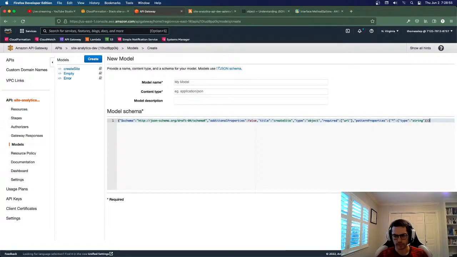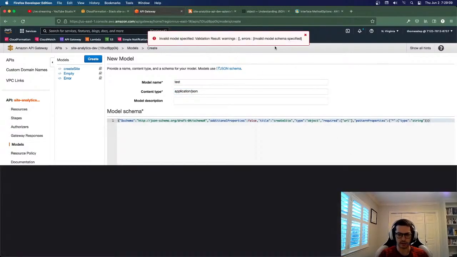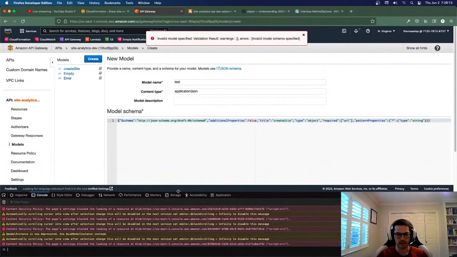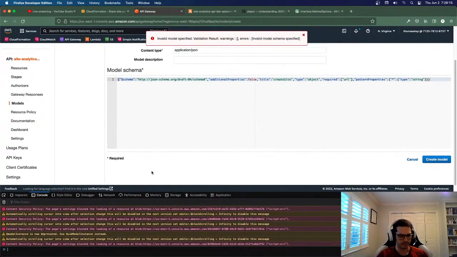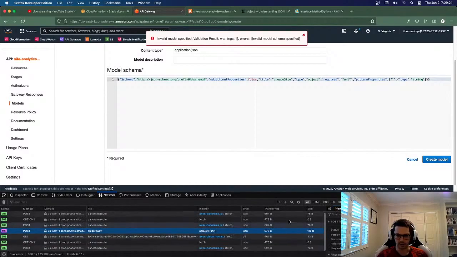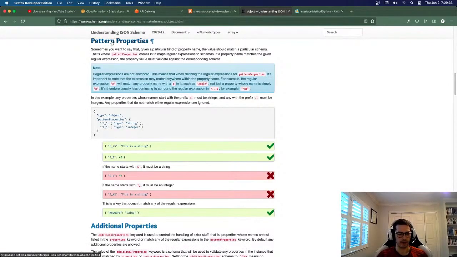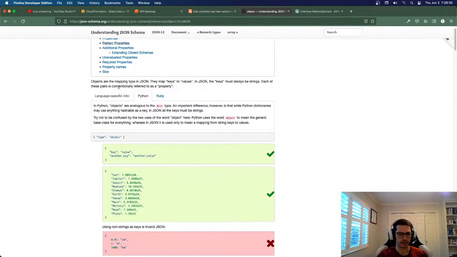Pattern properties. It won't let me create it. No, oh, model then. Test model. But why? You have to tell me why. What's the problem? Let's try again. What's the error? It's a 400. That's it? It's gotta be with the pattern properties. It's gotta be.